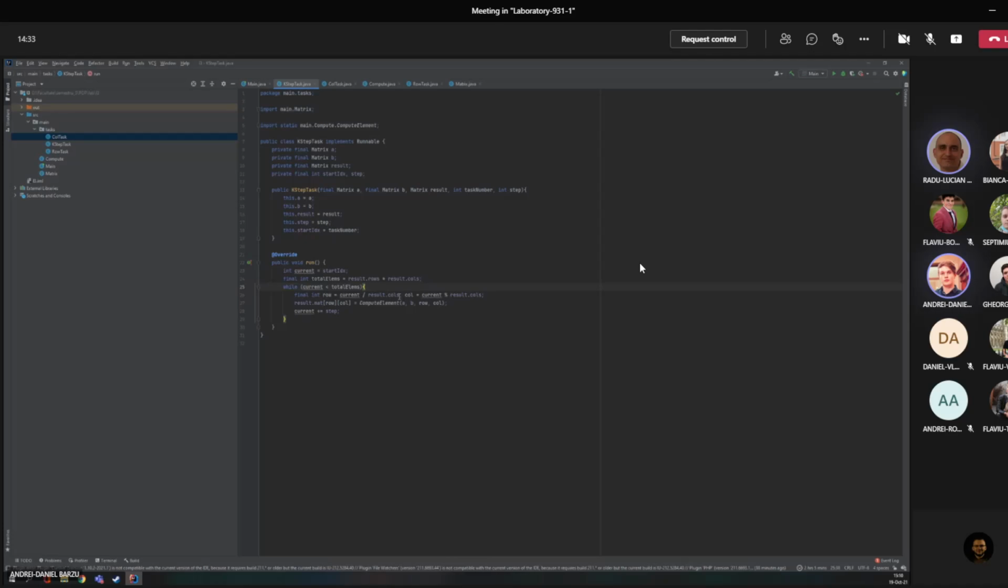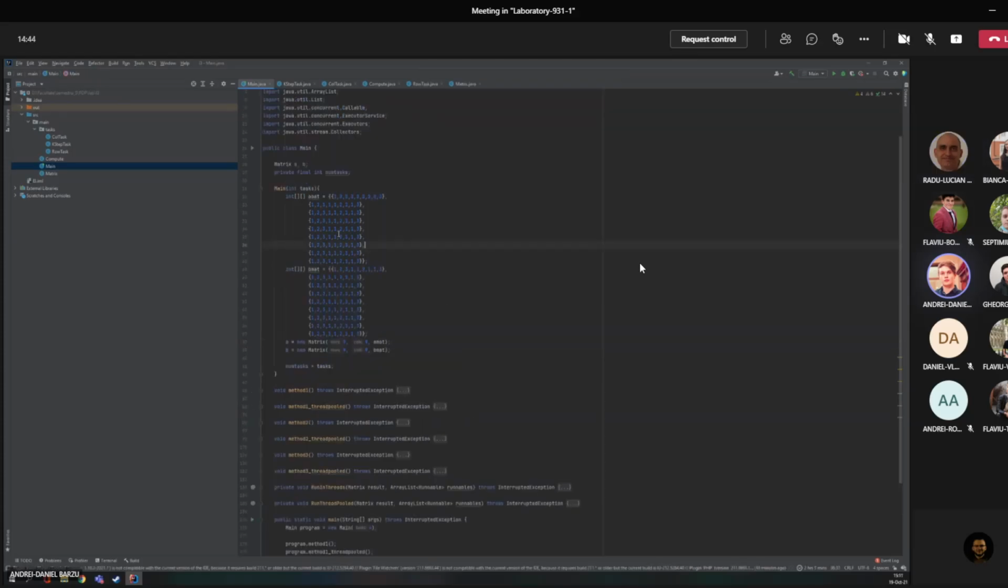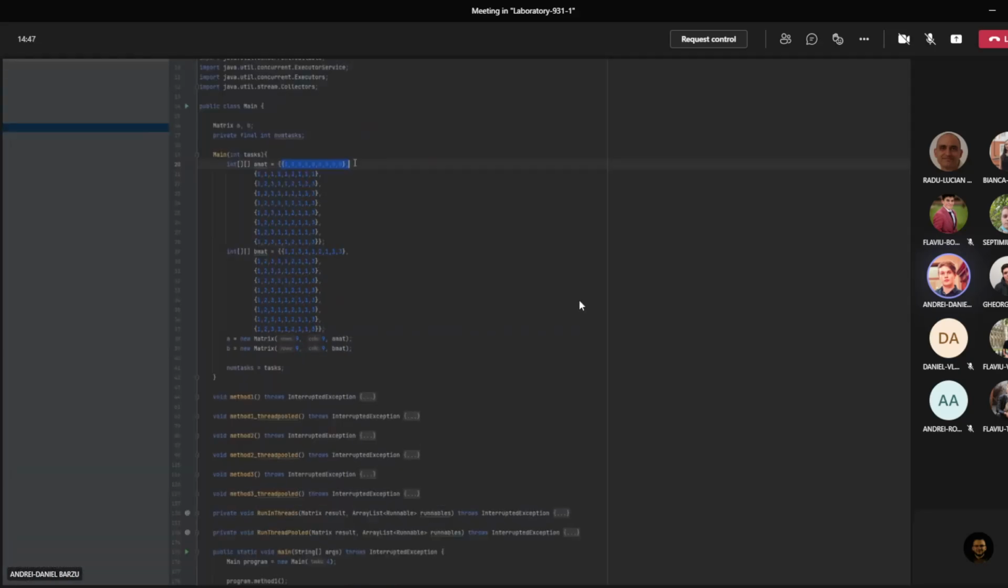Let's see a bit the main. Yep. So for the main, I have some methods. As you said, I have the two matrices. They are 9 by 9. The first row, I made a bit easier, so it's just a one followed by a lot of zeros, just to make sure that the result would be 1, 2, 3, whatever on the first row.